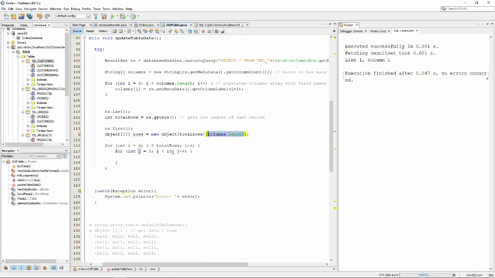One of my students once said, why can't we just keep doing this line here, rs.getMetaData.getColumnCount? If you really wanted to dot that around everywhere instead of columns.length, you are totally welcome to, but I feel like that's a little bit overkill. You don't need to do that.